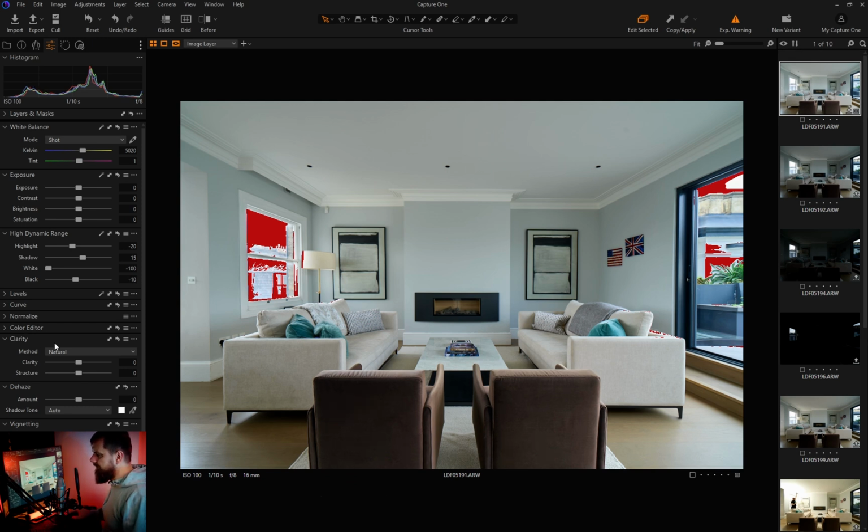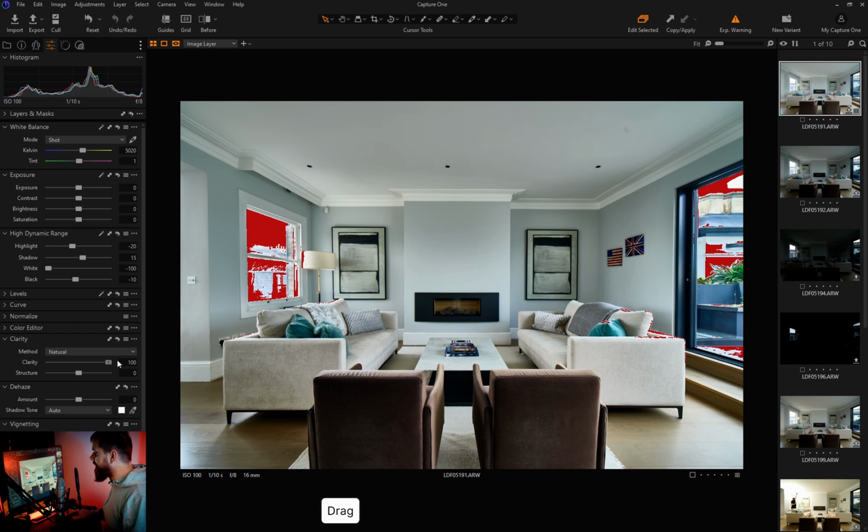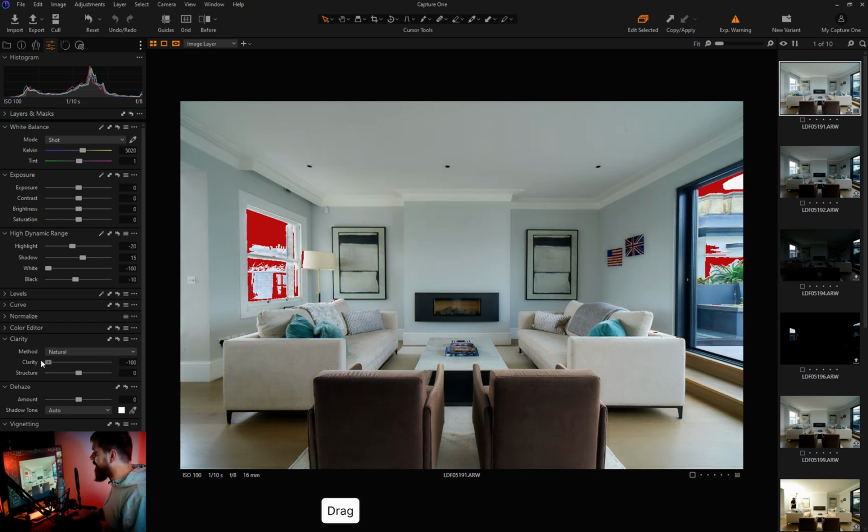And let's go down to clarity. The method I prefer is natural, but you also have punch, neutral, and classic. Again, for me, the natural kind of looks good. With clarity, I like to go kind of all the way to the extreme 100 and then back to minus 100 so you can see how it affects the image. And I think somewhere around 8 looks okay for me.